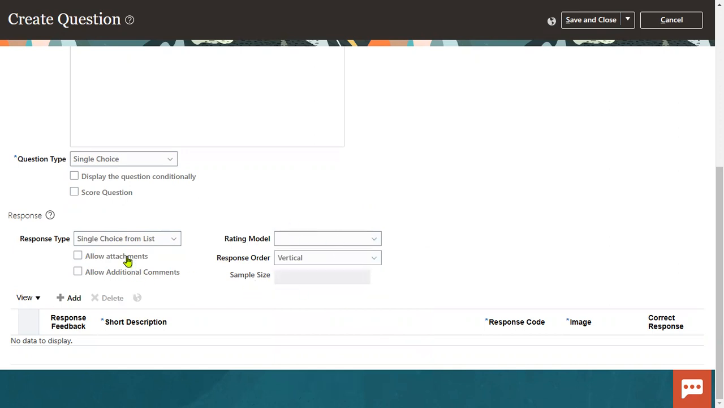We want to allow attachments in case, for example, an employee says that yes, I'm ready to face the customer in the implementation phase. If you want to show your certifications, we will use this checkbox, Allow Attachments. And if you want to provide the option to allow additional comments, then check this checkbox. Not only the selection, additional comments can be added over here.